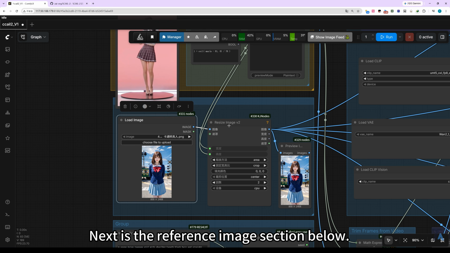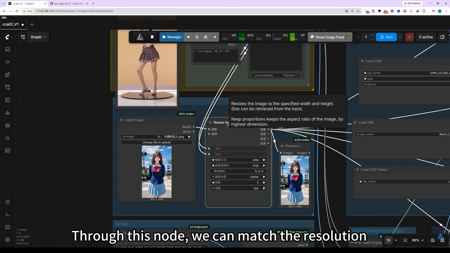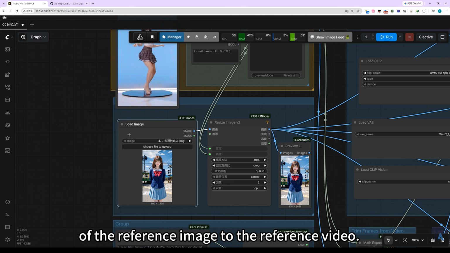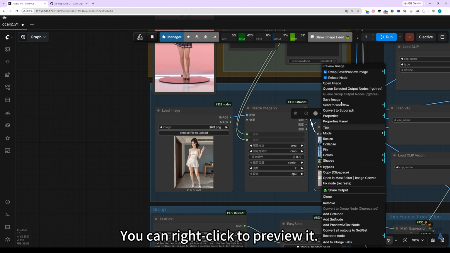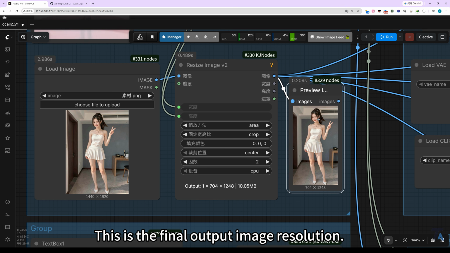Next is the reference image section below. Through this node, we can match the resolution of the reference image to the reference video. Then we upload the image to be used this time. You can right-click to preview it. This is the final output image resolution.